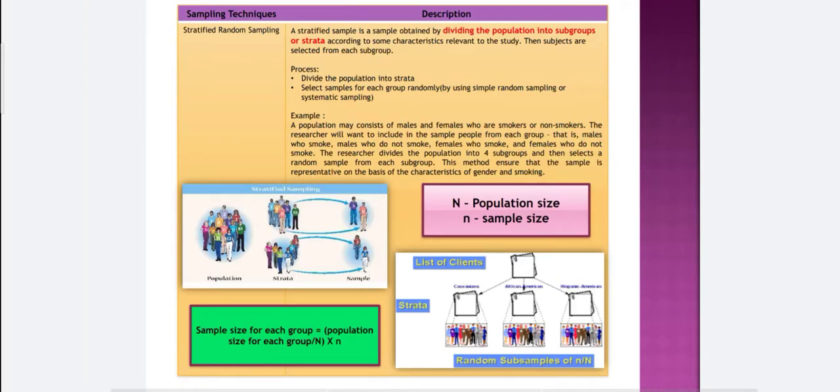Okay, the next sampling technique adalah stratified random sampling. So stratified sample is a sample obtained by dividing the population into subgroups yang dinamakan strata according to some characteristic relevant to the study. Then, subjects are selected from each subgroup. So, if the population can be divided into subgroups yang dinamakan strata, we can choose this stratified sampling technique as the suitable sampling technique.